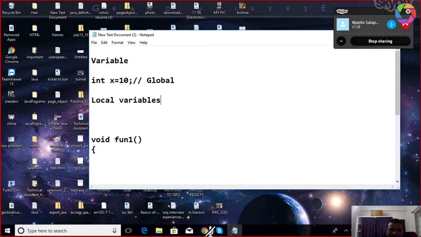Now how do we achieve this? I want to declare a variable that should be available to a few functions and should not be available to a few other functions. For that, we have something called classes. The classes concept in Java. What is a class? We'll see soon.